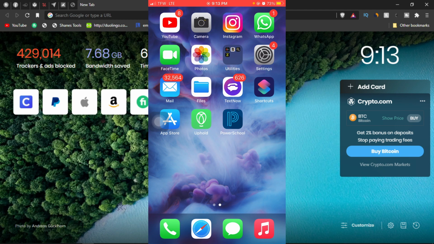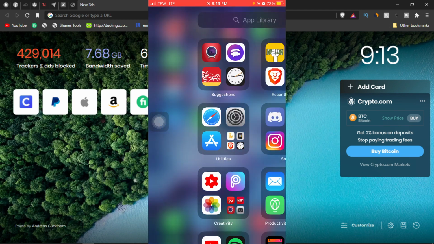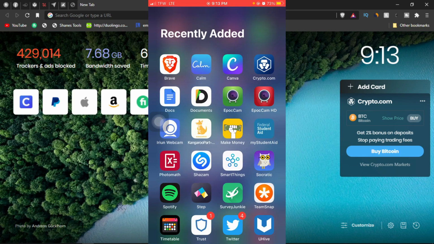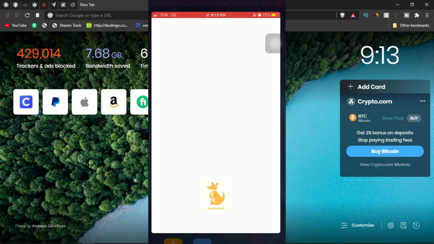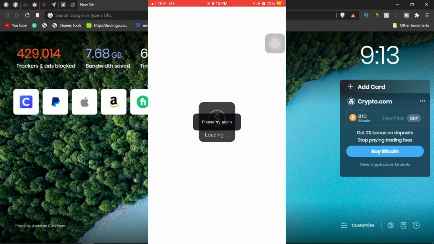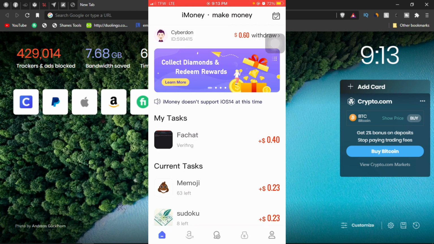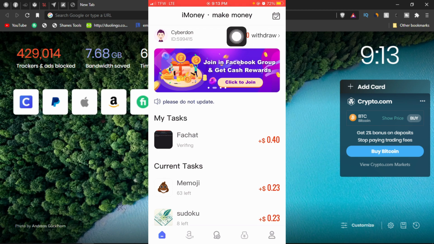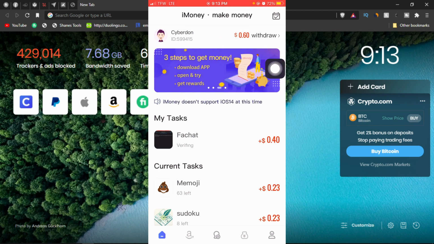As I said, the name of the second app is Imoney, and the name of this app actually changes. As you can see, this is the app over here, but the name of the app doesn't actually say Imoney. If you go over to the app store right now and type in Imoney, you're not going to find the app. So I'm going to simply leave a link to this in the description if you want to get this. As you can see, it just loaded up, and at the top it says Imoney.